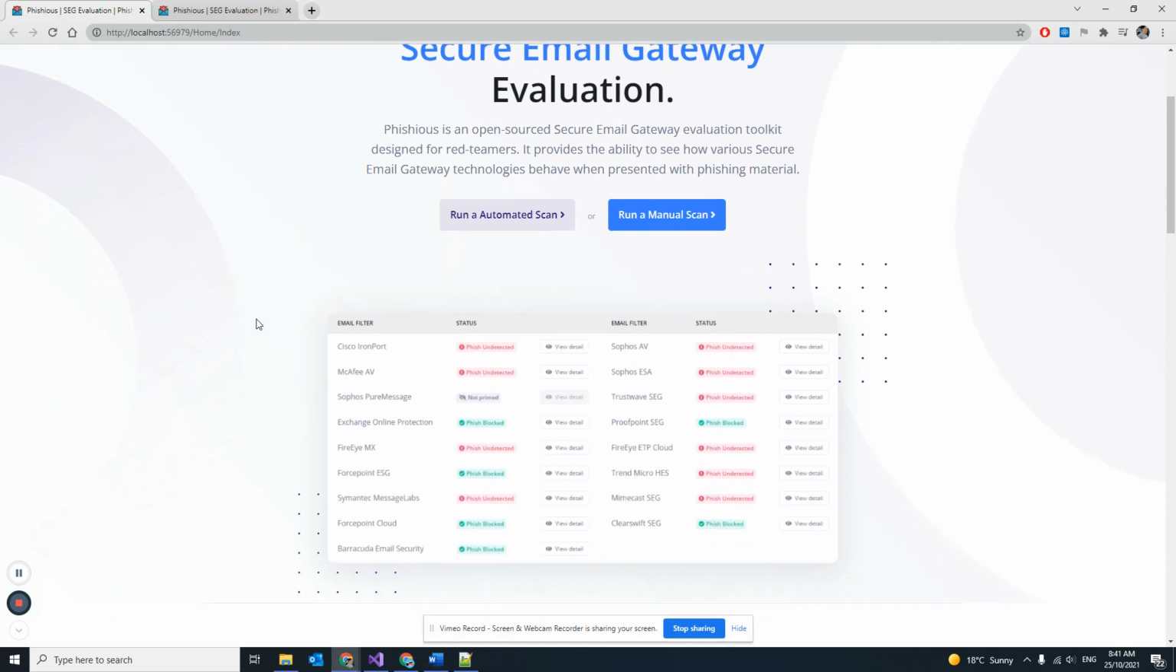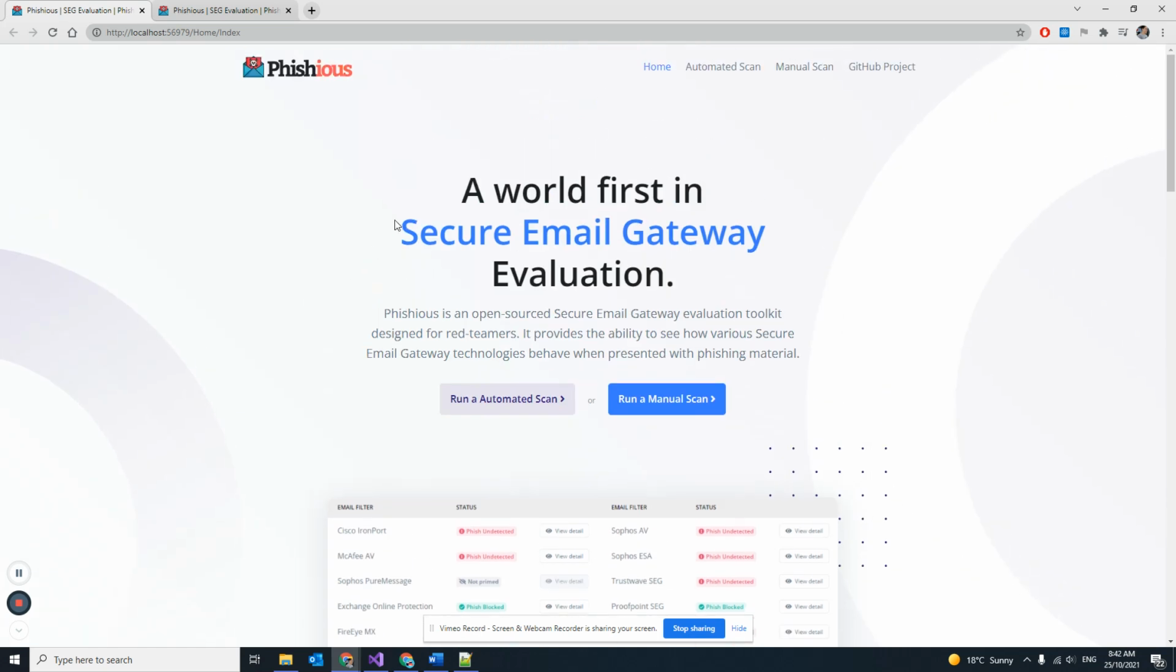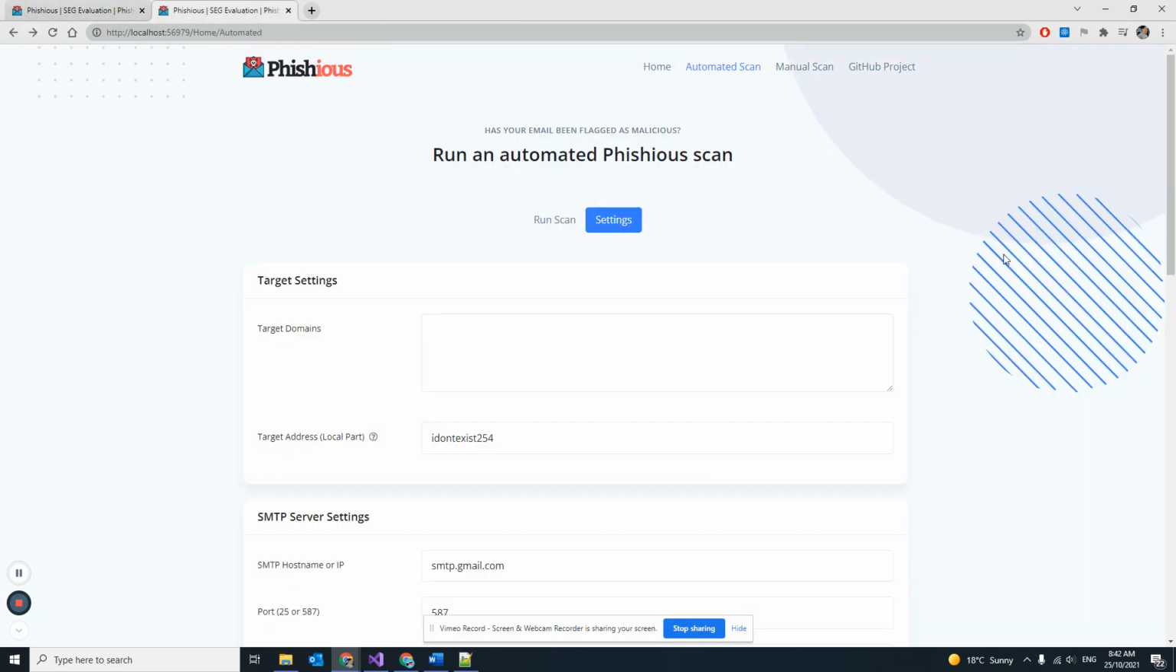What I'm going to show you as part of this recording is how Phishious automates the abuse and allows you to evaluate your phishing material against an array of secure email gateway technologies with just a few clicks. So the first thing we're going to do is go over to this automated scan navbar link and click it. And once we click it, we're directed to this page.